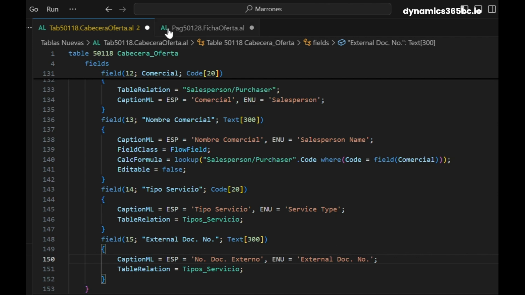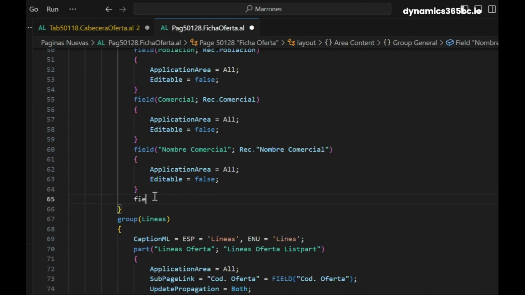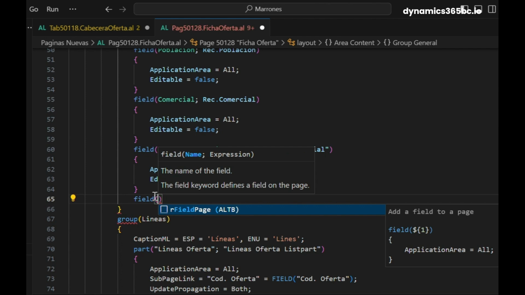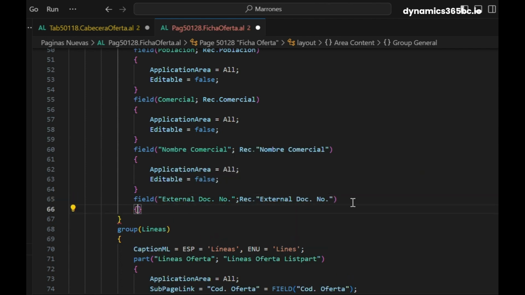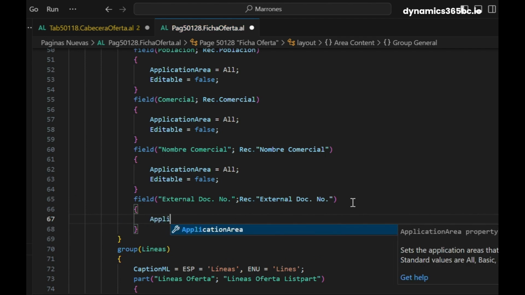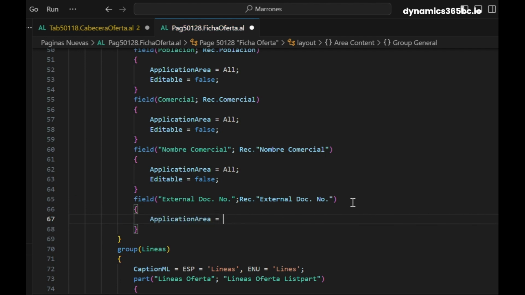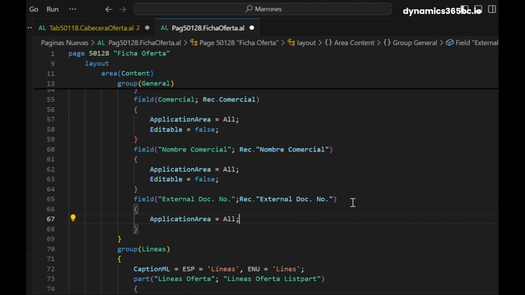Then what we do is we go to the page and here we add the field that we have just created, and we also put application area equals alt, the same as the previous one. As we can see, there are many 8s when we program. Now what we do is we compile and we upload it to the page.